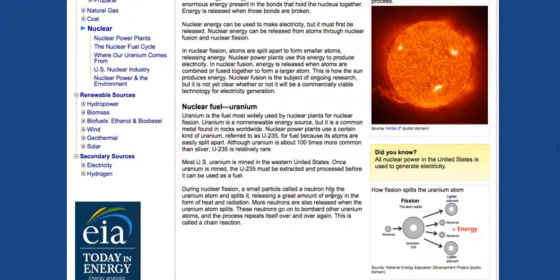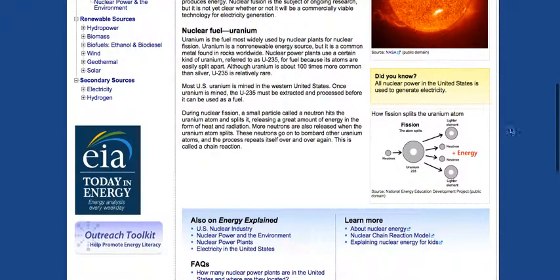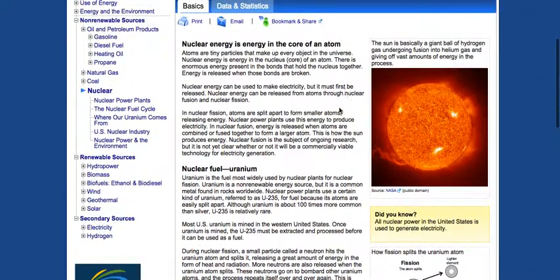They're not going to go into much detail on how fission and fusion work. But as you can see in this website, you have all these different graphs and charts that will help explain that. Right here, it says all nuclear power in the United States is used to generate electricity. Well, I didn't know that, but that's something you could use in your research.